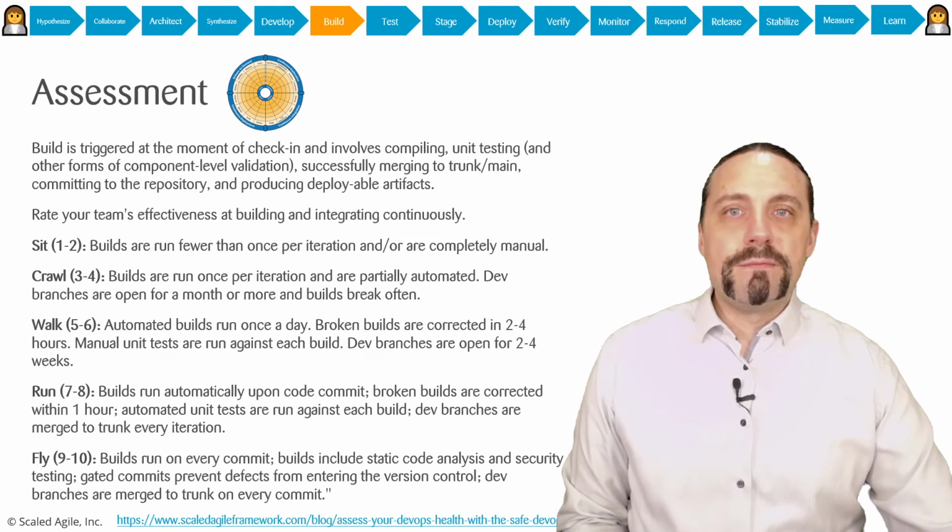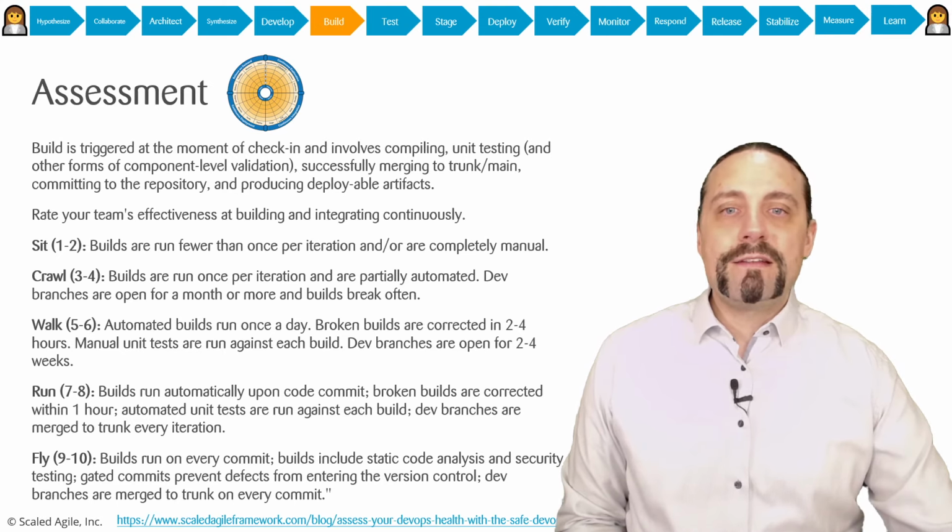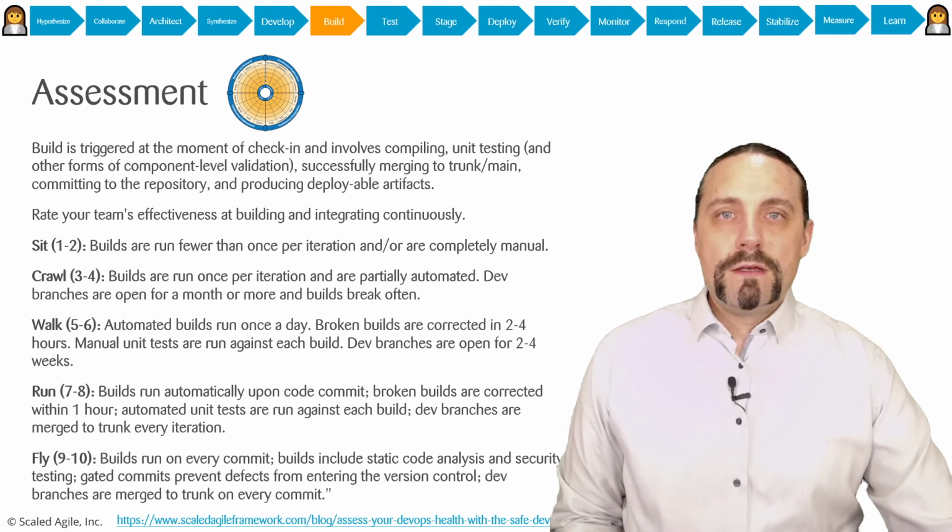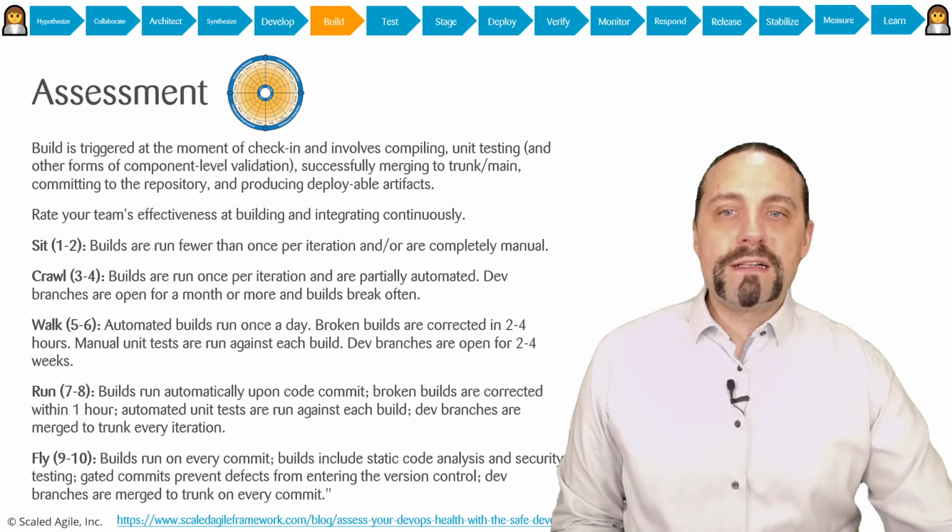You are a sit when builds are run fewer than once per iteration or sprint and are completely manual. You are a crawl when builds are run once per iteration or sprint and are partially automated. Dev branches are open for a month or more and builds break often. You are a walk when automated builds run once a day. Broken builds are corrected in 2 to 4 hours. Manual unit tests are run against each build. Dev branches are open 2 to 4 weeks.